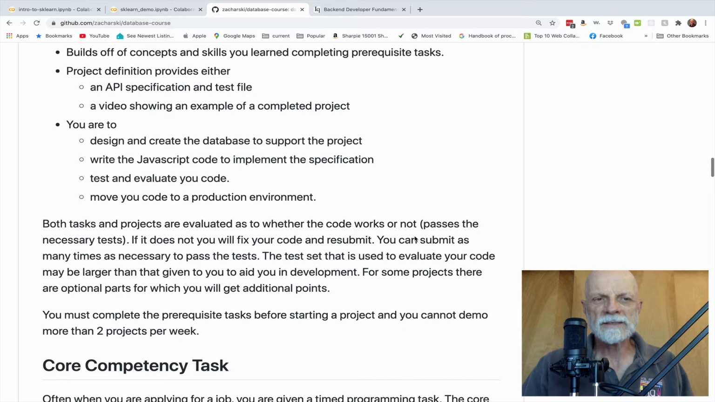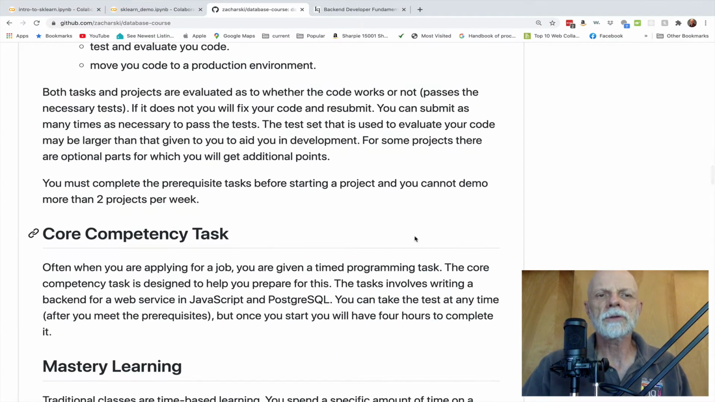The one last task you'll need to do is complete a core competency test. And this is really a timed programming test. I'll give you some details here in the syllabus, but that's taking the place of the final.